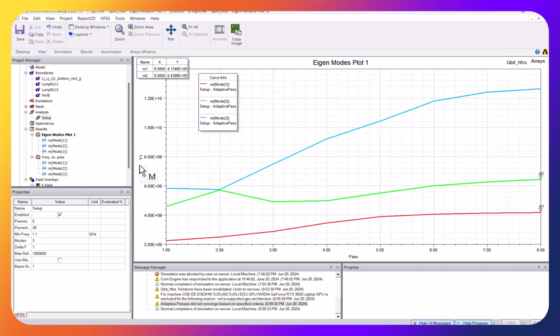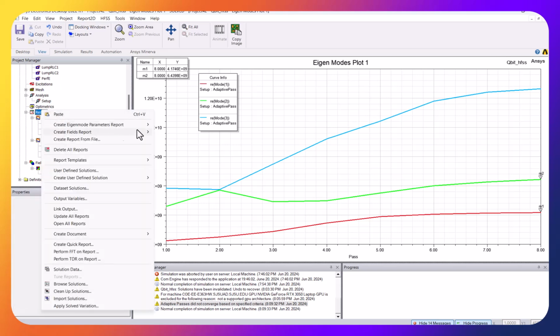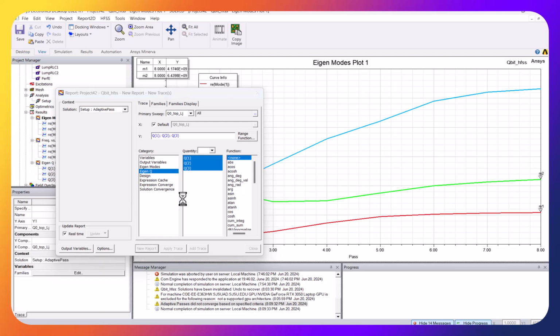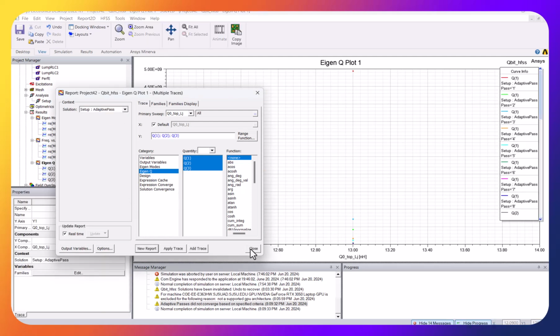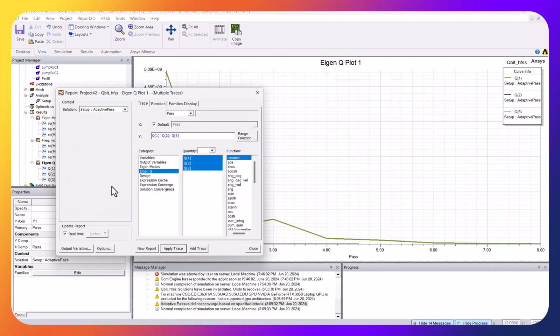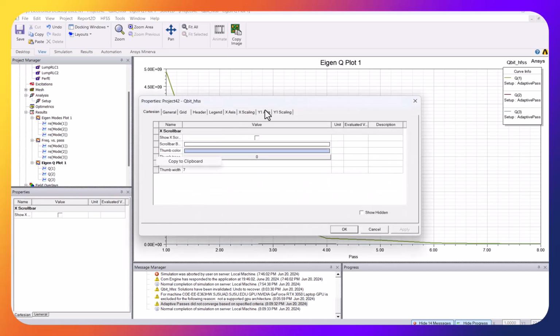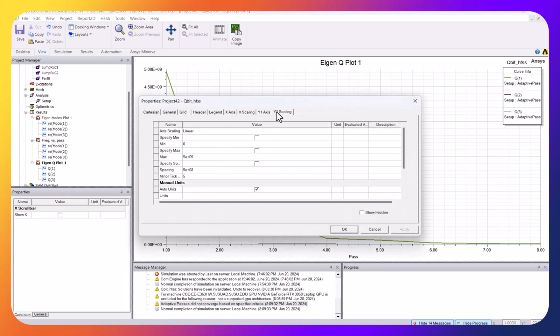Okay, this is good. Now, what I want to do now is to plot the quality factor, right? So again, now we have eigenQ. Select all of them and then do the adaptive parsing, new report. I need to change this to pass and then apply traces and then update. Of course, it has a large range, so left button double click and change it to log. That will be easier to see.